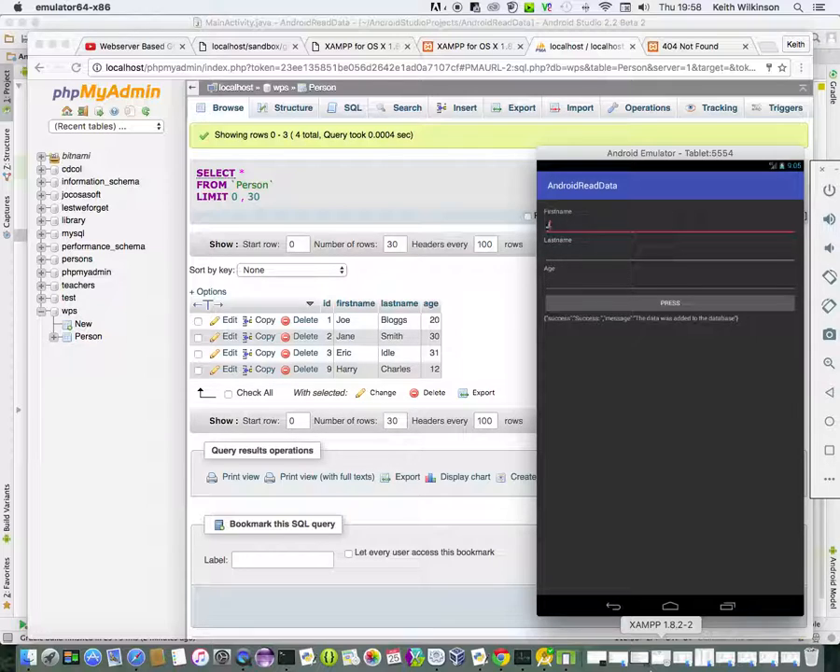So Josh Smith, and if I don't include an age, just press, it's going to tell me that one or more fields haven't been filled. If I just give it a last name and an age, Davey, 22, and press again, get the same message. They haven't been filled.